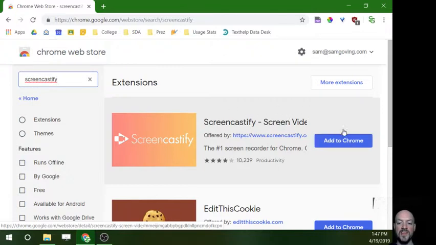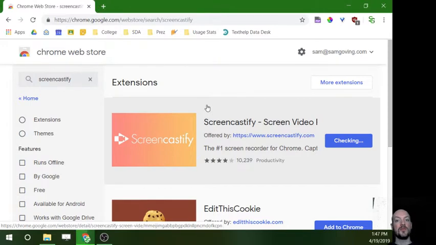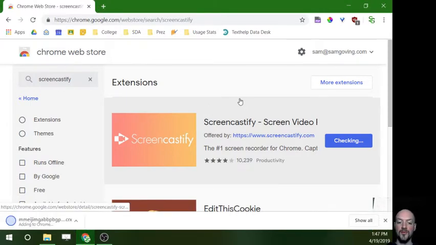So to install this extension, I'm going to click on the blue Add to Chrome button. And it's going to make sure that it's actually what I want to do. So I'm going to click Add Extension. And this is just going to let me know that Screencastify can show me notifications, it can use cooperating websites, and it'll capture content of my screen, which is the whole point of getting it. So that's not a bad thing for me.